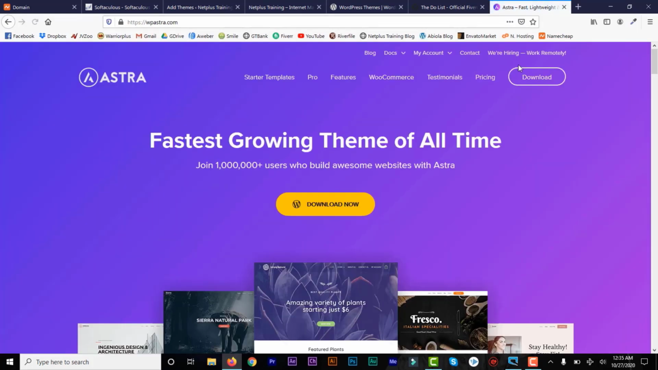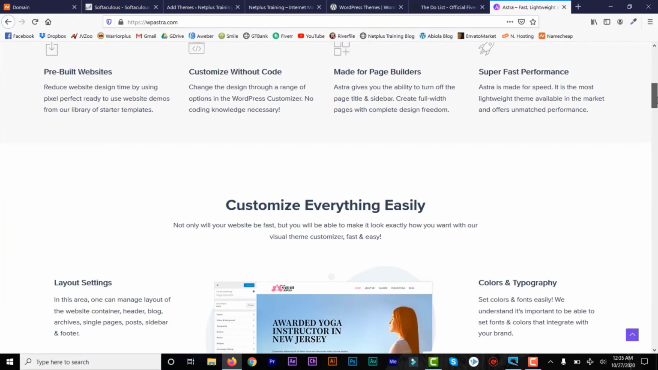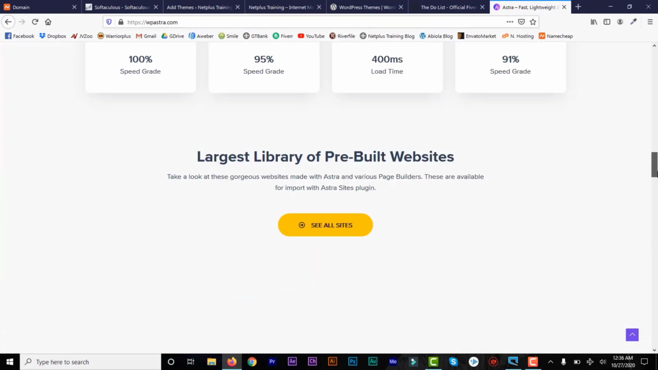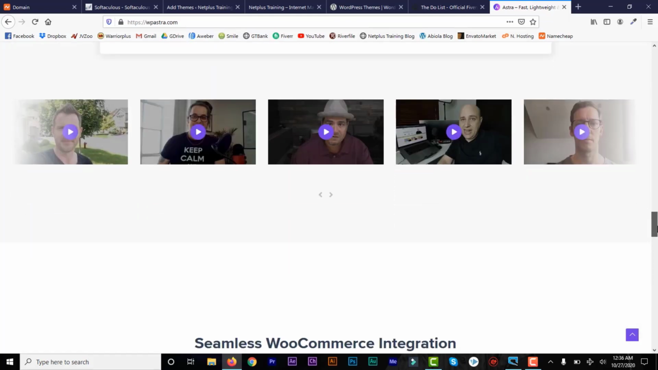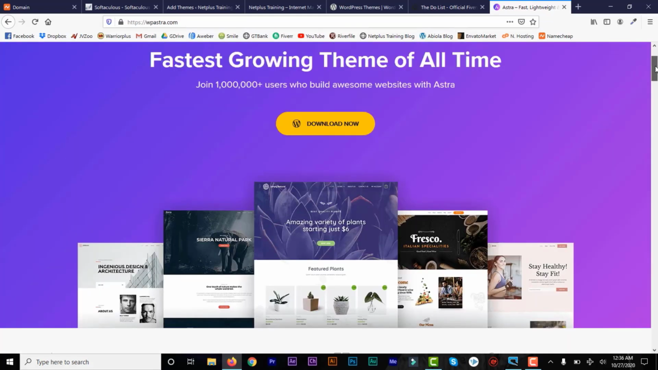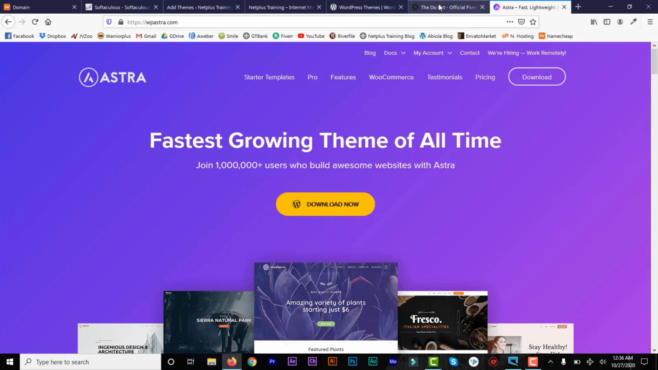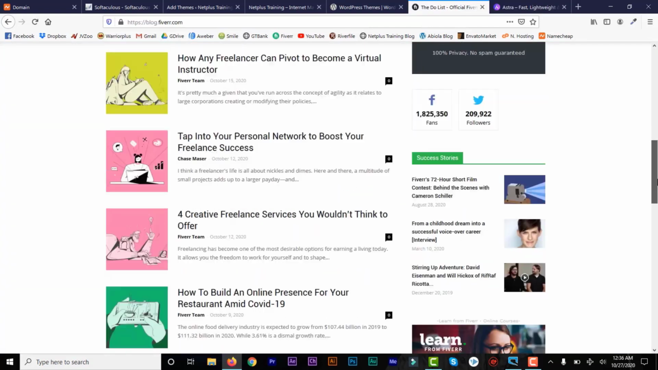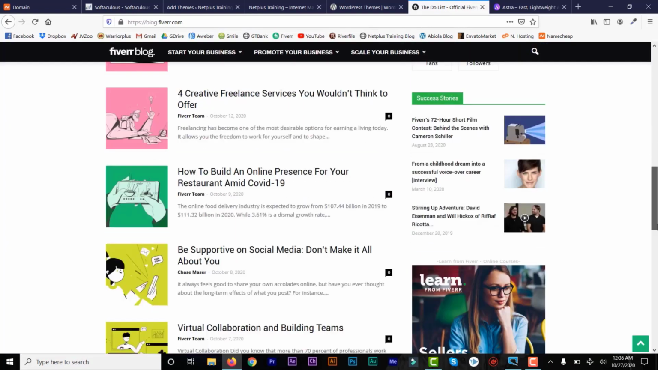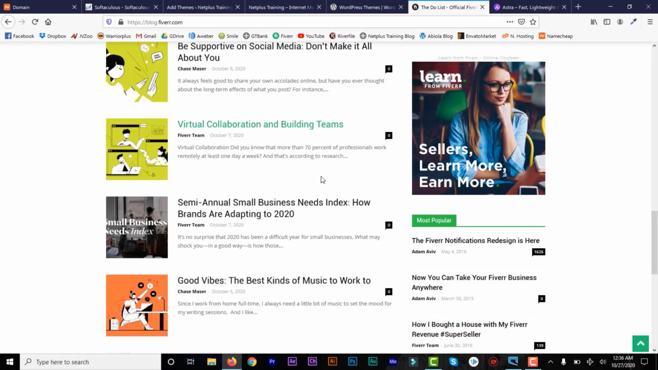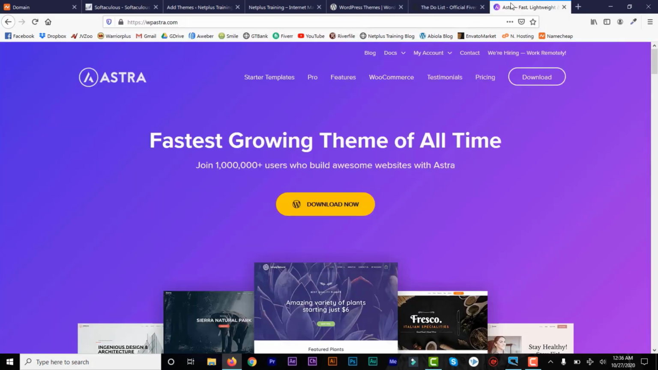Let's go to WPastra, and you can see this layout has a business-like look. So this is like a static website, and this is like a blog kind of website. So you should know which kind of website you want to build. You want a business website, whatever kind of business. Let's say you want to be a website designer, or you want to build a website for your cooking business or whatever.